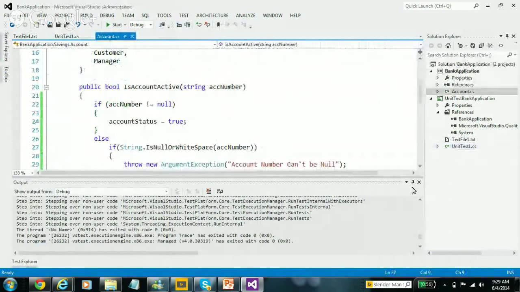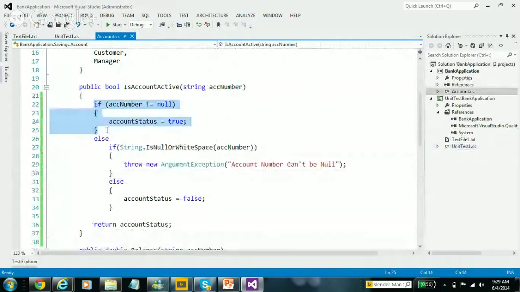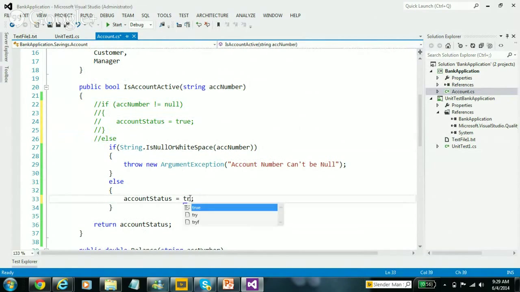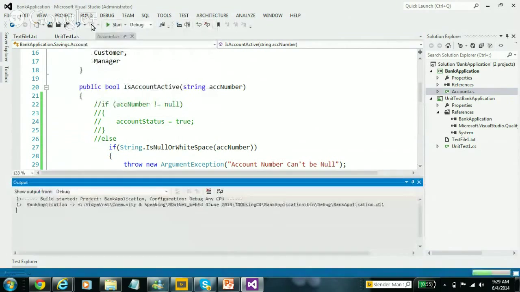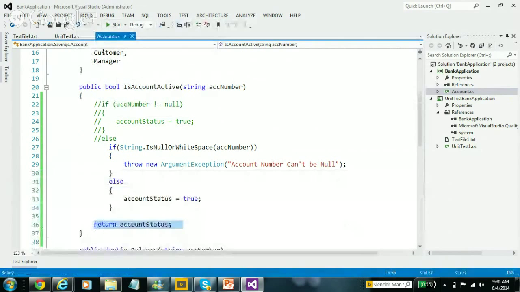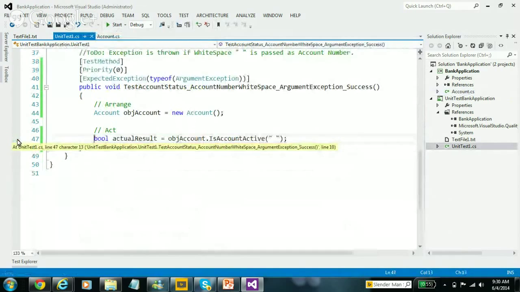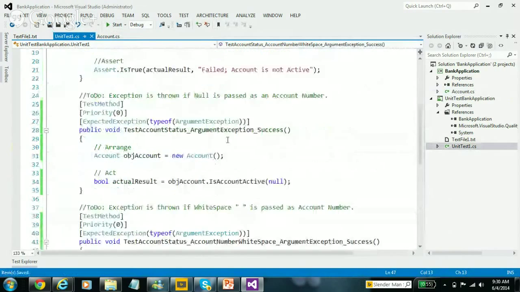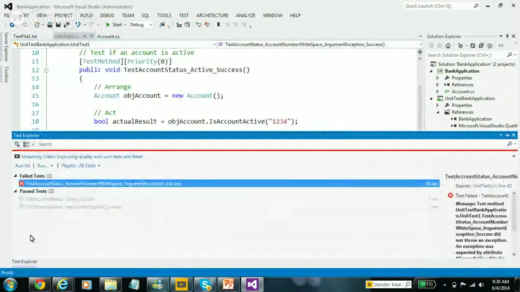So we go back here and it looks like we don't need this thing. And if I comment it out for now and I say if it is this, then do this, otherwise set the account status to true. Then after that we just return the account status and we build it, and we have a unit test suite here. Let's remove the breakpoint for now, save it, go to Test Explorer and say run all.